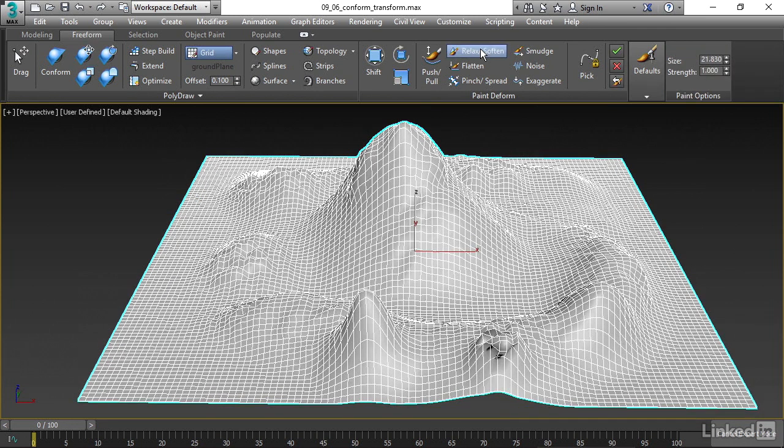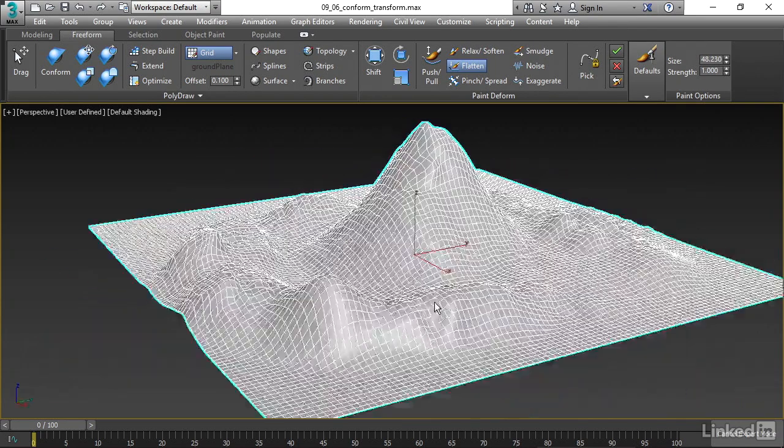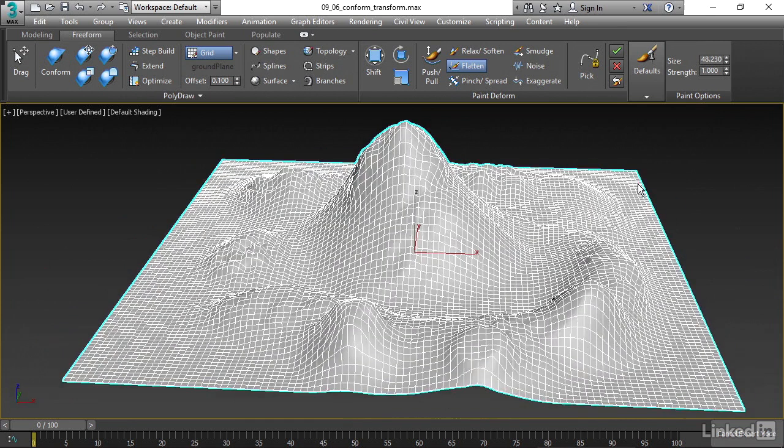I can click on Relax, Soften, and then just clean up some of this mushiness or maybe flatten out this big peak here. Make my brush a little bit larger with Control and Shift, kind of fix that up a bit. But basically, those are the main tools in the Freeform Modeling Toolkit.